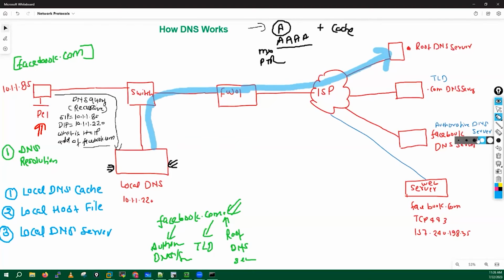Now this root DNS server will basically check what the DNS query is. He has sent the DNS query to get the IP address of facebook.com. Maybe he has asked for the IP address of facebook.com. So now this root DNS server checks his database for facebook.com. If he has the IP address of facebook.com, he will provide it.